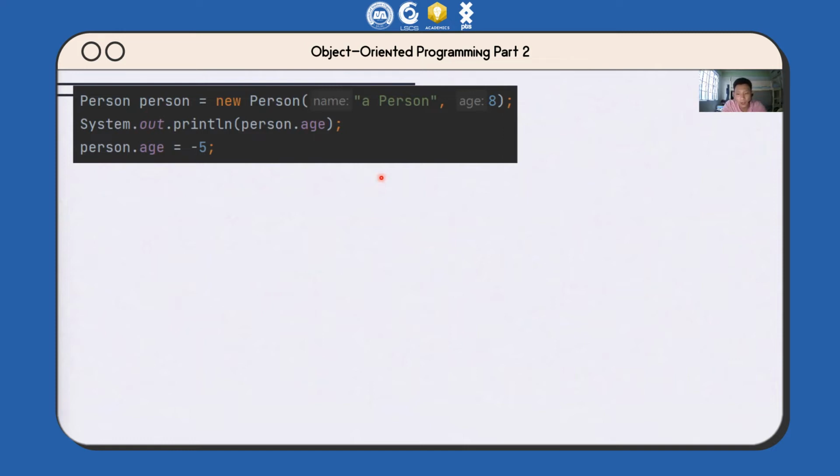This might seem obvious or stupid for some of you, that we assign -5 to an age, but this is just a simple example. What if there are more complex objects, and we don't know what an erroneous input would be? So this is just a simple example. So we add a private modifier to the age in person. We add the keyword private. What happens then?